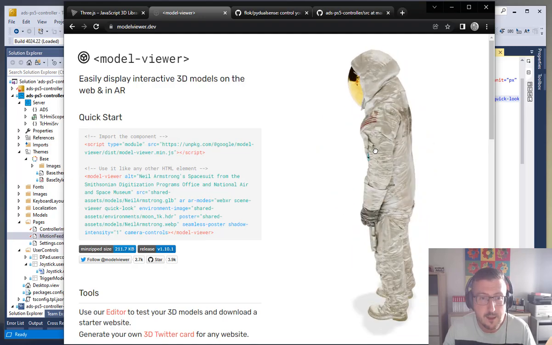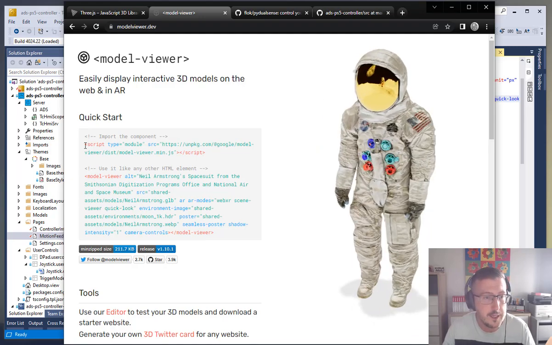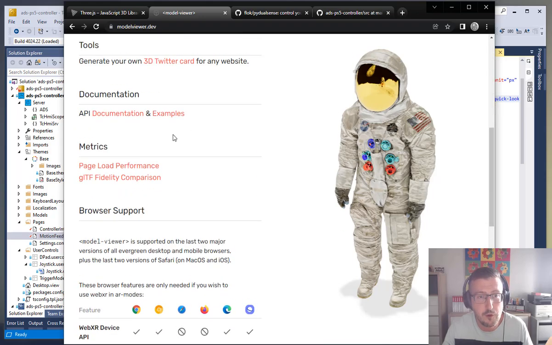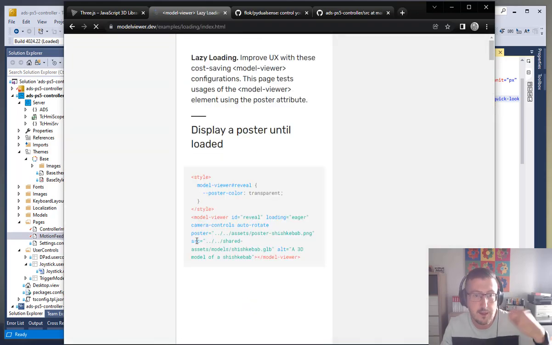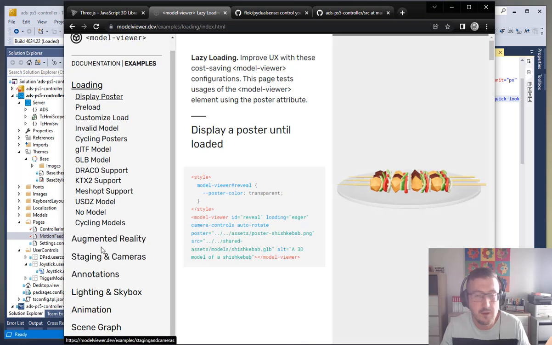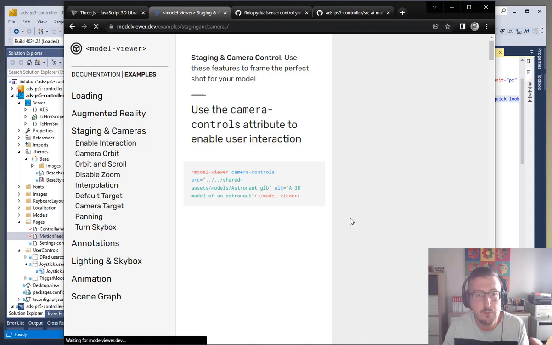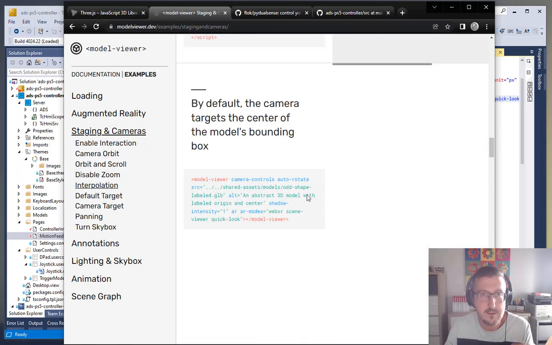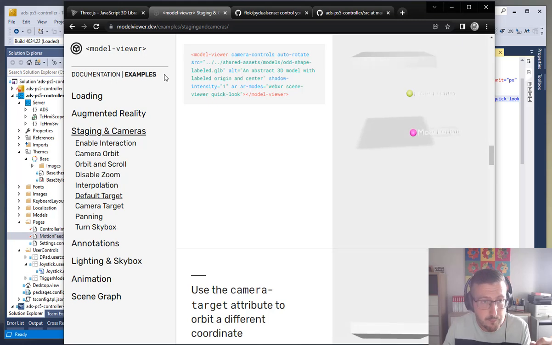So this is the code that I'm using, and you can see here this is how you import the JavaScript that you're going to use, and then they start giving you some really well done examples. Everything, even supports augmented reality. Look at that, staging cameras, lighting. Really it was a case of just going through, checking to see what examples they gave me and seeing how I can interact with it.